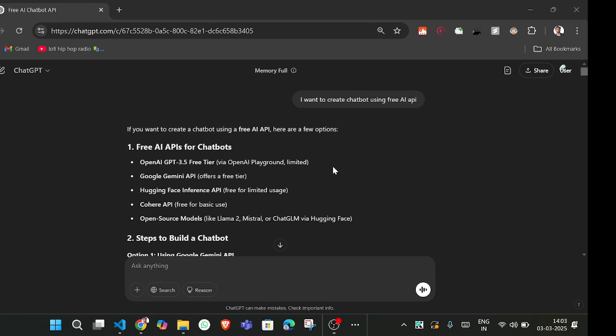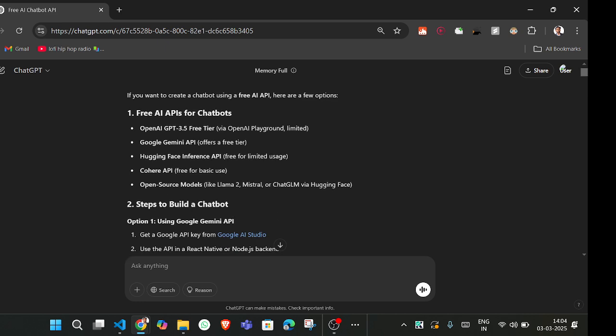Okay, so I am creating a chatbot using a free AI API. I am curious whether ChatGPT can be helpful for me in creating an AI chatbot or not. This is the process that I am asking it to do: I want to create a chatbot using a free AI API. Okay, so this is the result. Now Llama 2 is open source, so I am using this model.